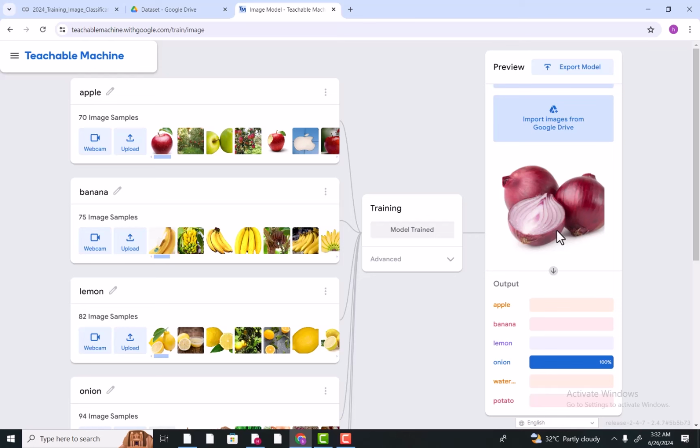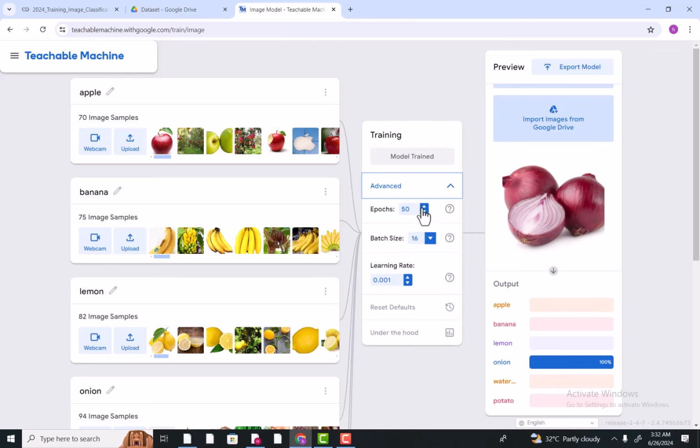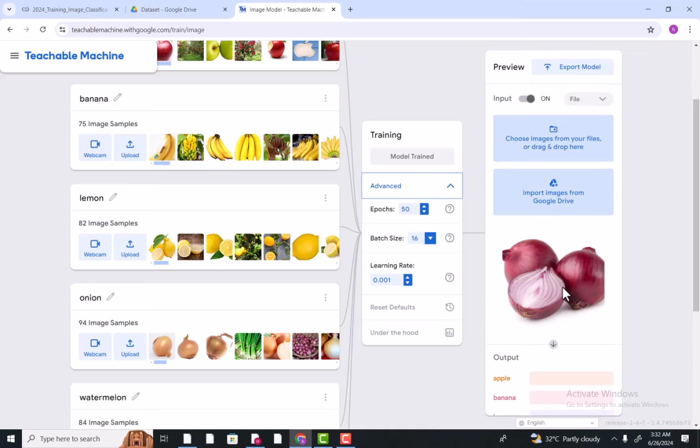And if you are not getting correct results here, then you can make changes in the values of these parameters, or you can increase or decrease the number of images in your dataset and train the model again. And after training the model, you can test it, and then based upon the testing results, you can either export the model or train it again. So now, as in our case, we have verified the performance of our model.